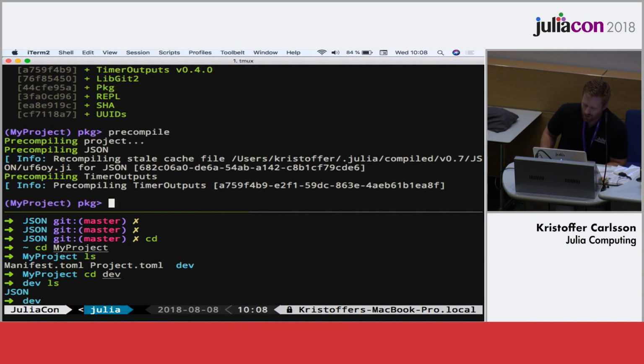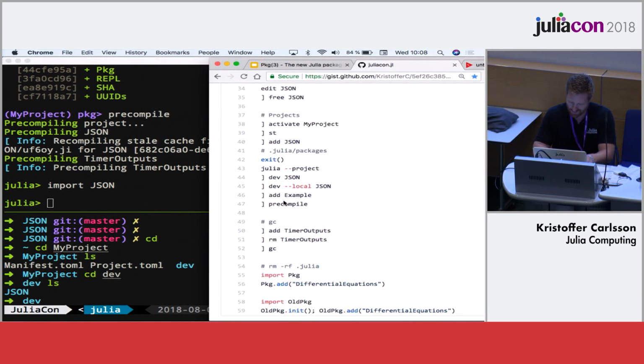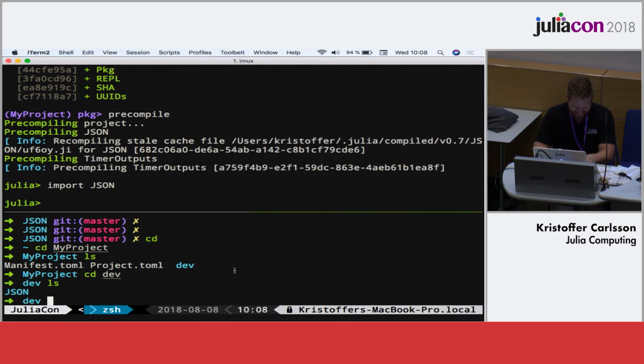And now everything is precompiled. So if you import, let's say, JSON now, you don't have to precompile it. So when you've done a bunch of stuff, you can just write precompile, and then you know everything will be precompiled. And when you have your presentation or something, you don't have to wait like that.